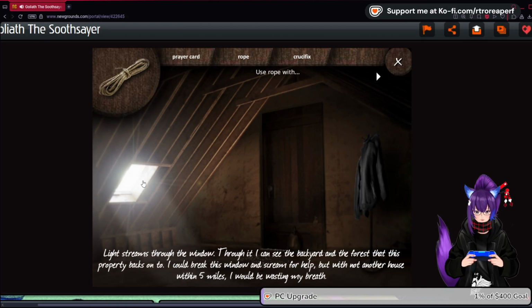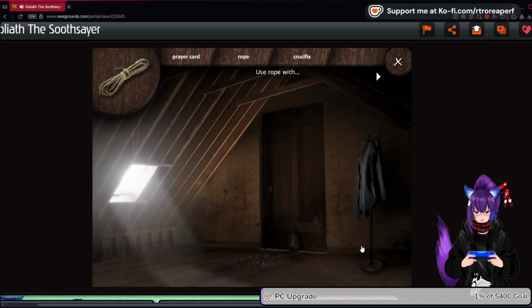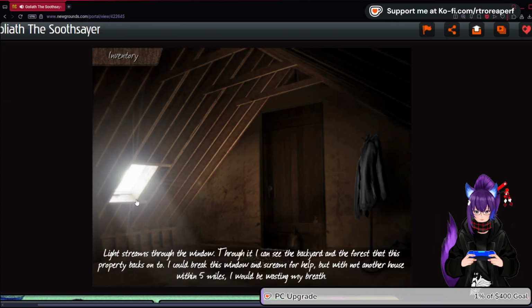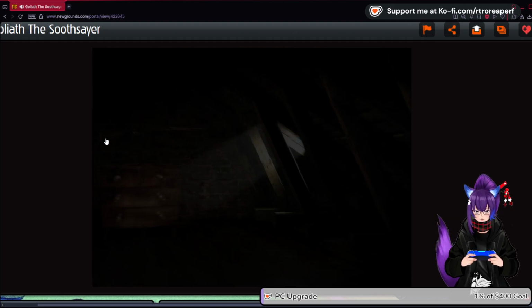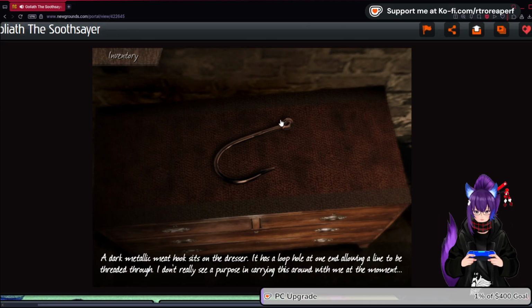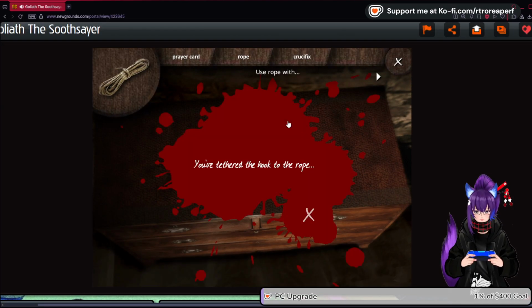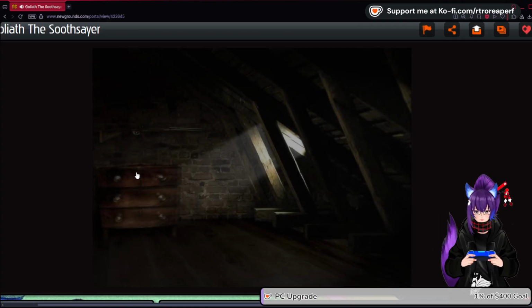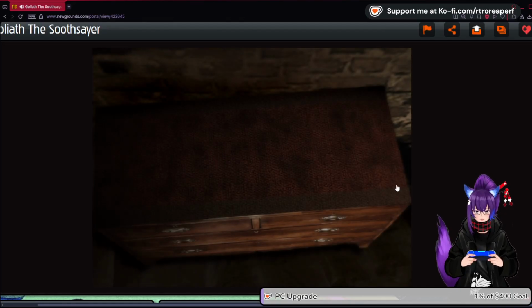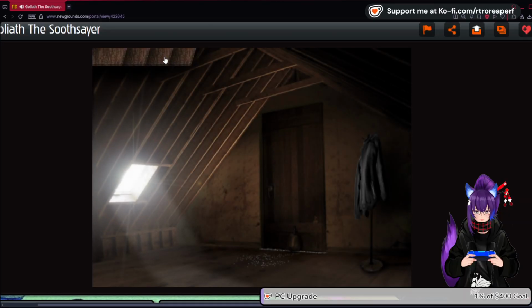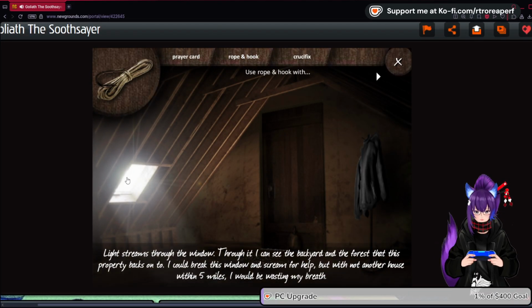Yes, use rope with window. I feel like I can use the rope with something. Can't feed it under the door either. Okay. So aside from that, there has to be something else over here. Oh. Can I take that? Okay, use threaded the hook to the rope. How did I not like was like I had to click that specific thing? Okay. Rope and hook.